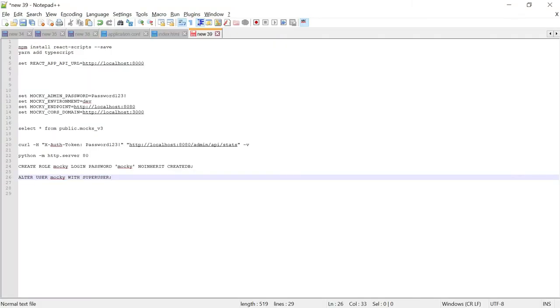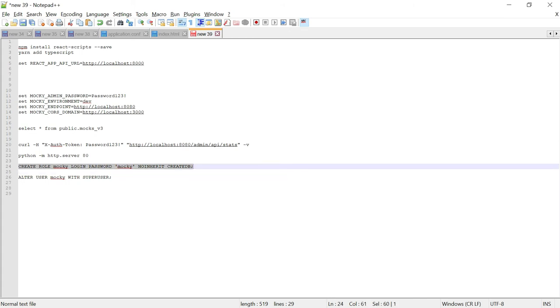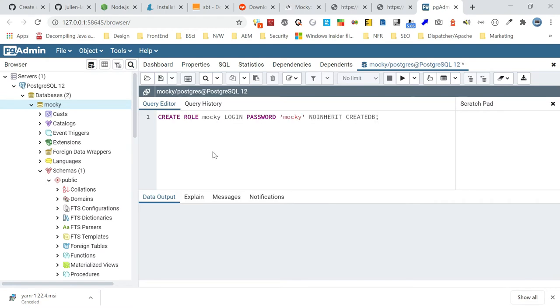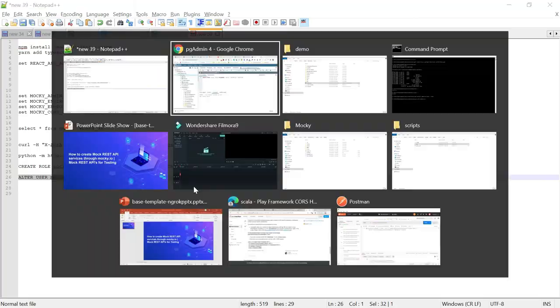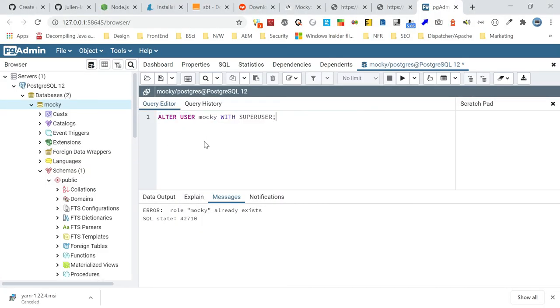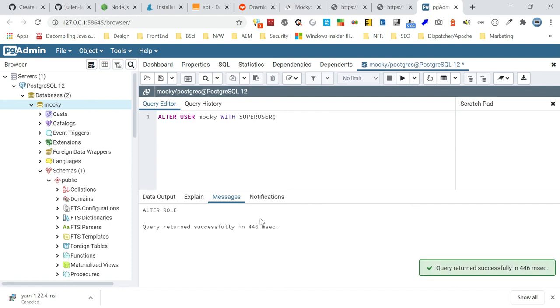Now I will execute this: create role Mocky. As I already said, you can change the name, but you should then set that through the environment variable. The password is also Mocky. I'm executing this. In my case it already exists, so otherwise it's okay. Also, alter user Mocky: the user should have superuser permission, because it will create some modules, which requires superuser permission. Same thing, already done. Now the setup is kind of completed.